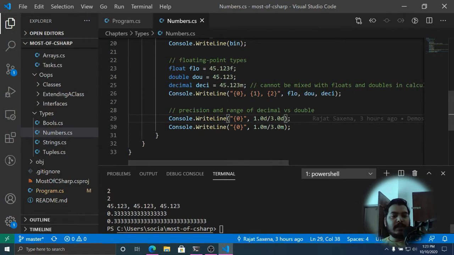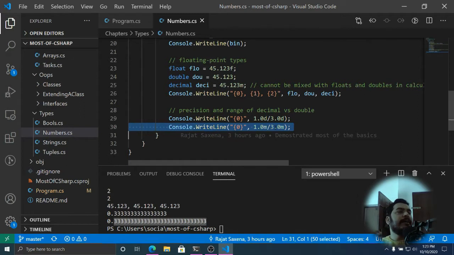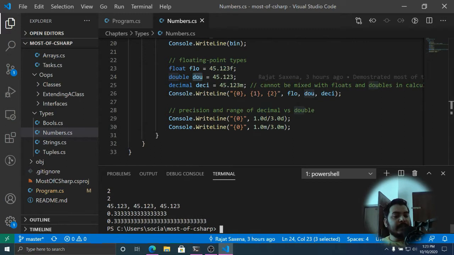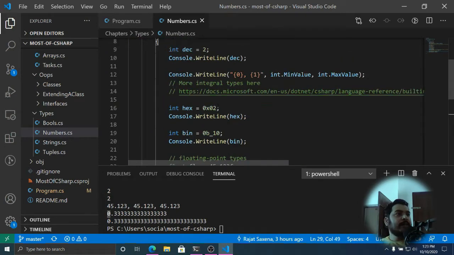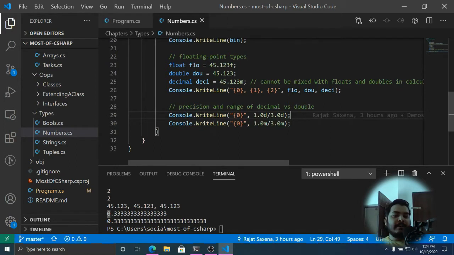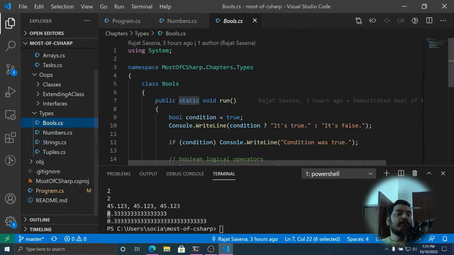As you can see, here we have lesser precision and over here we have more precision. This is the decimal part. When you are dealing with situations where you need more precision, you use decimal instead of double. When you want more range, that is this part before the decimal point, you use double. With this knowledge about numbers, you can get by easily in your day-to-day coding. Now let's move on to the other type, that is the Boolean type.